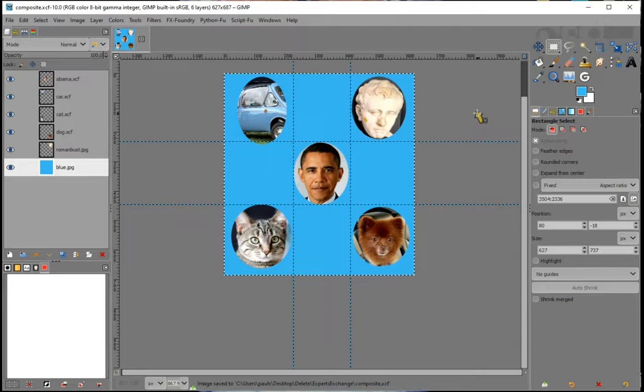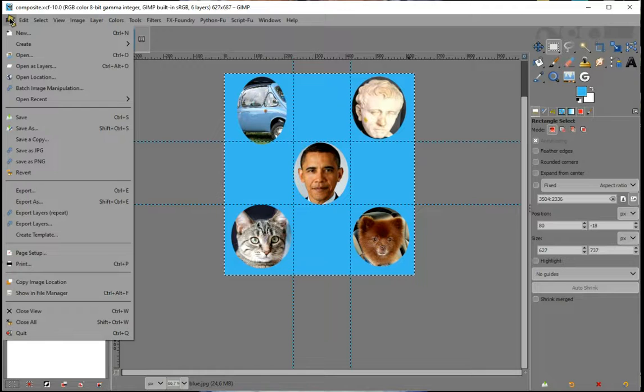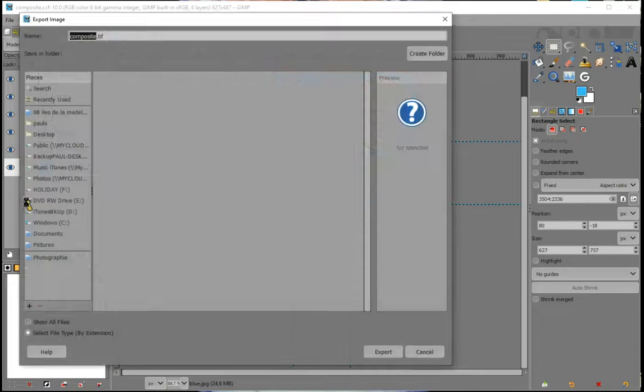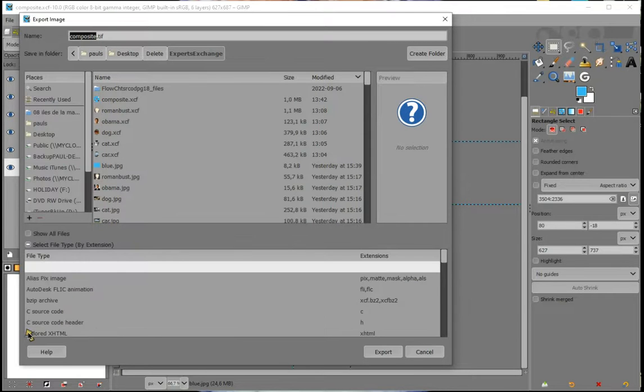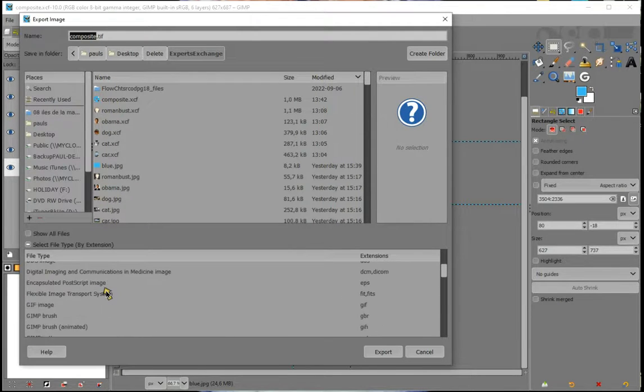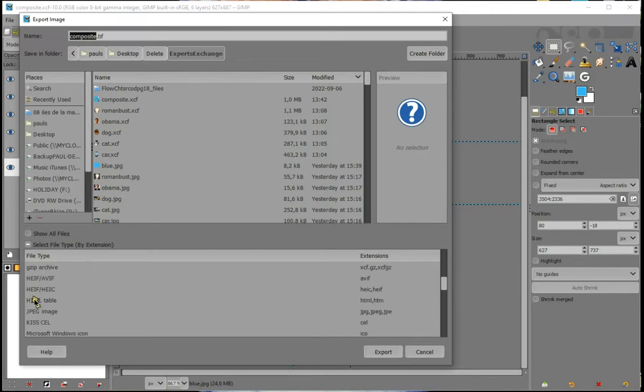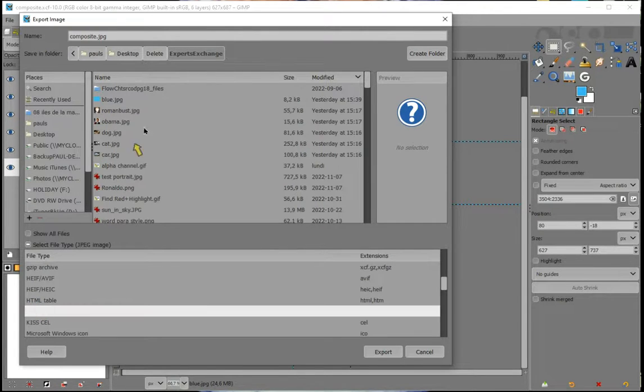Now, if you want to use that, you can't print this one. So you have to go File, Export As, and we composite. And here's where you find your file types. You want to find JPEG, JPEG image. You see it changes, composite.jpg. So we'll export that.